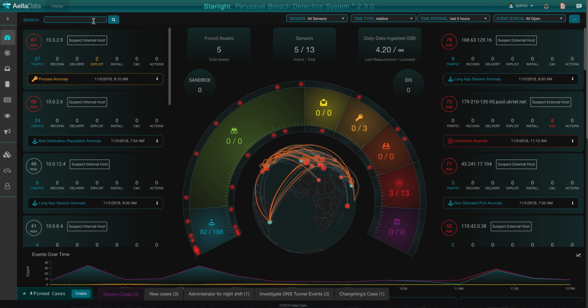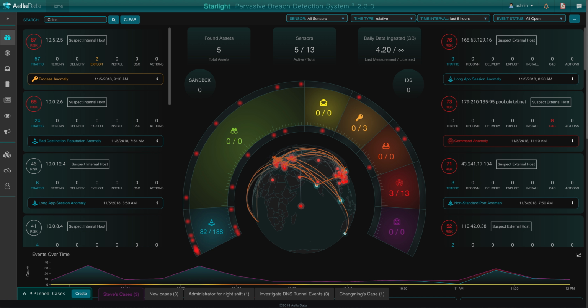One last thing to note is that the main dashboard has a search bar. This is where you can filter out things that are on your dashboard and only show things that are relative to what you care about. So for example, if I want to look at all connections that have the keyword China in the records, I can simply search on that.